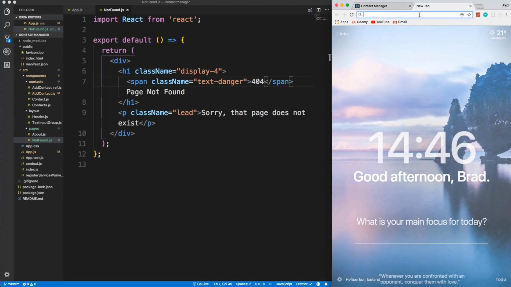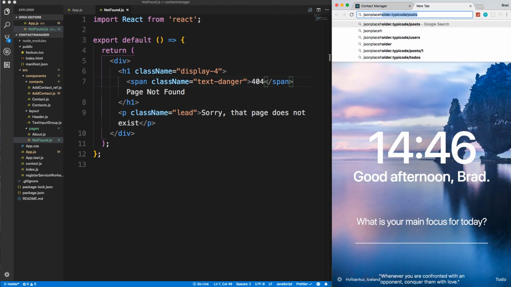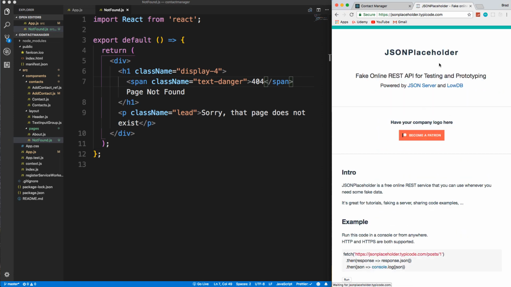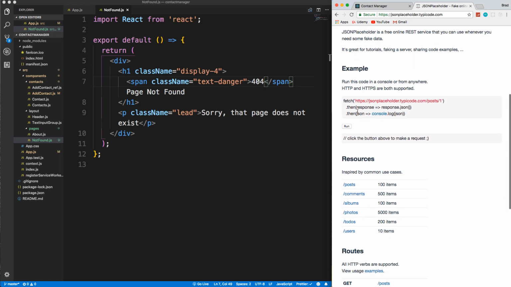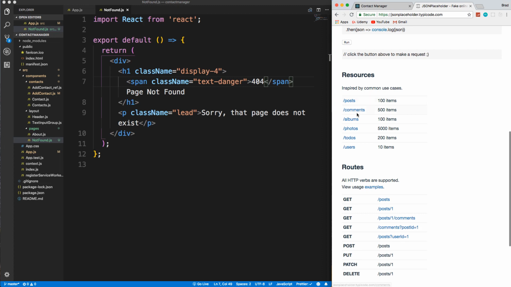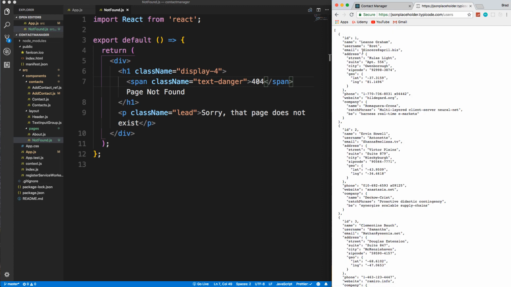We're actually going to use something called JSON placeholder. Let's see right here, fake online REST API. So you can make requests to this URL here. You can do it for posts, you can do it for comments. We're going to use users, because if we look at the response, they have a name, they have an email, and they have a phone, and that's pretty much all we need for our contacts.